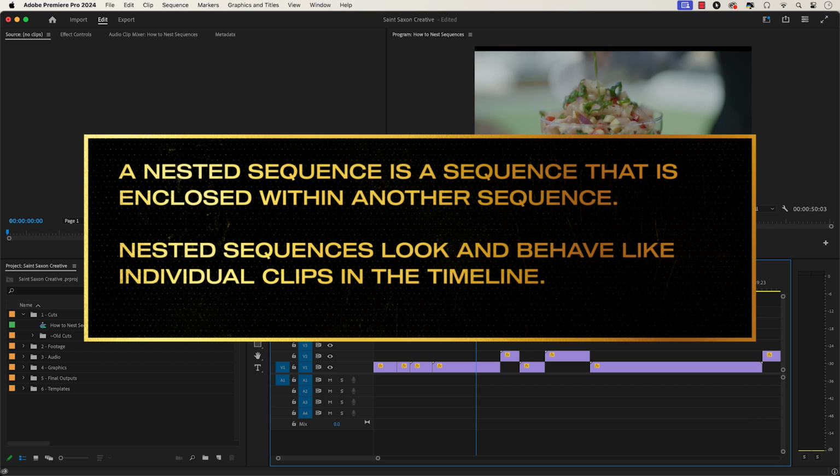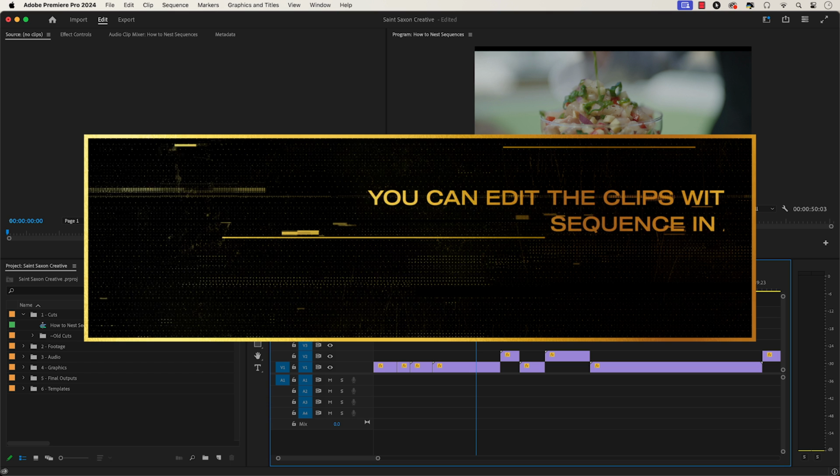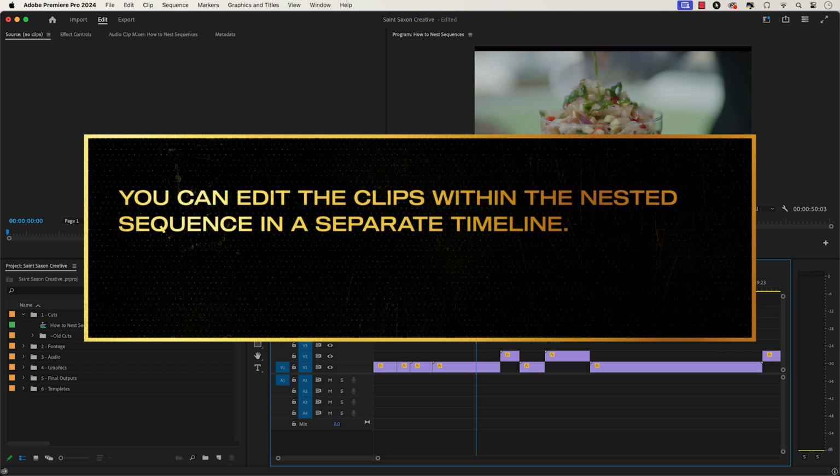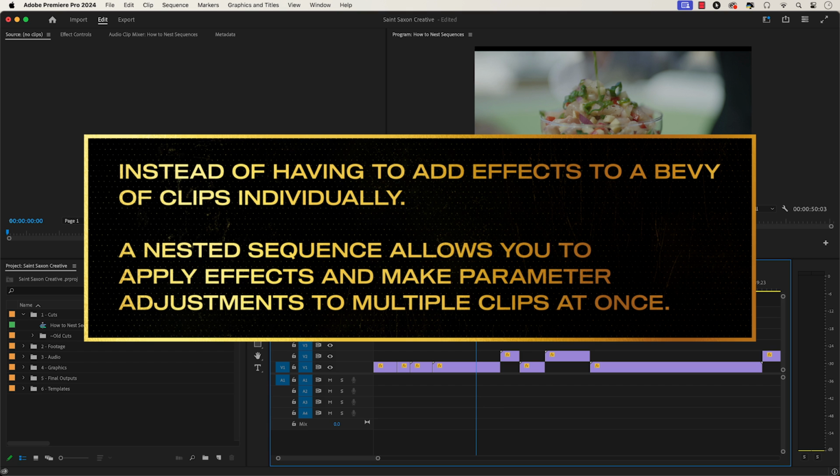A nested sequence is a sequence that is enclosed within another sequence. Nested sequences look and behave like individual clips in the timeline, but you can edit the clips within a nested sequence in a separate timeline. Instead of having to add effects to a bevy of clips individually, a nested sequence allows you to apply effects and make parameter adjustments to multiple clips at once.